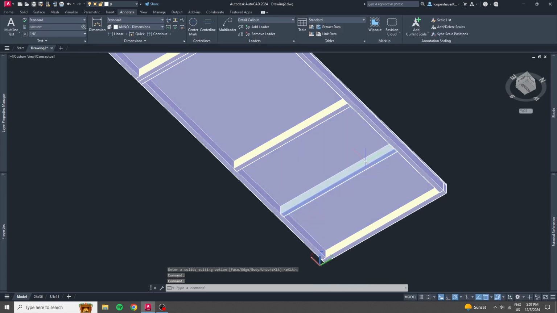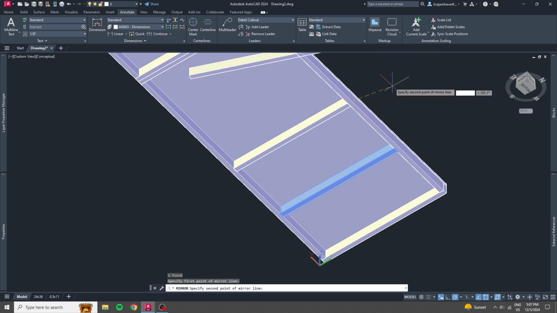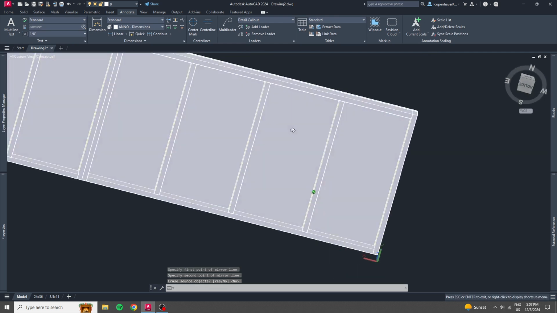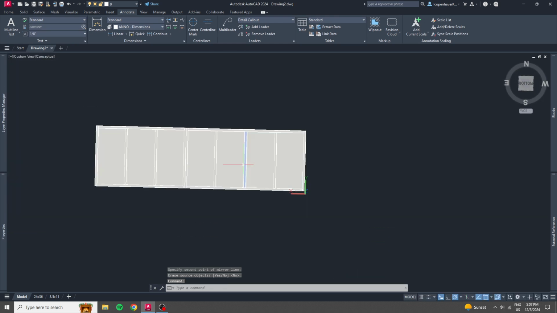I need to put my toggle back in. I will just mirror that. I'm not positive if that landed right. Yeah, that looks right.